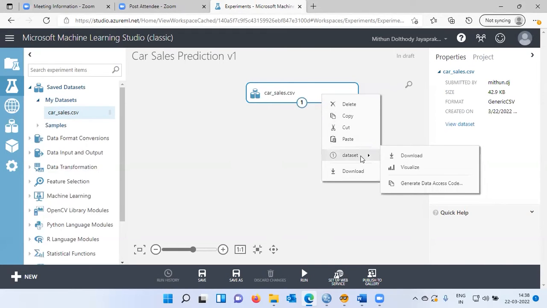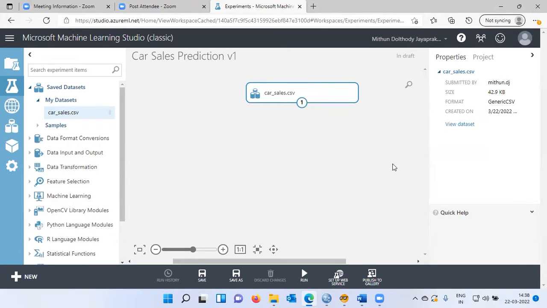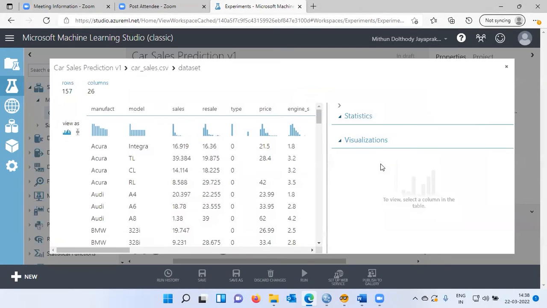All that I need to do is visualize the data set. So I'll be choosing the last but one option, which is called data set. And here there are three options. First is download. Second one is visualize. Very, very simple. Just right click, go to data set, and then choose visualize. It takes a couple of seconds and it displays the data set.